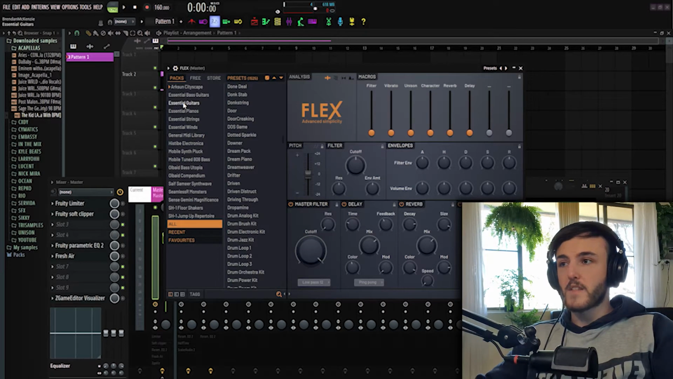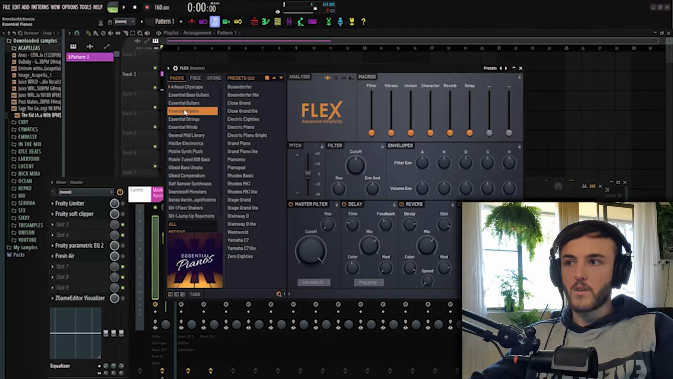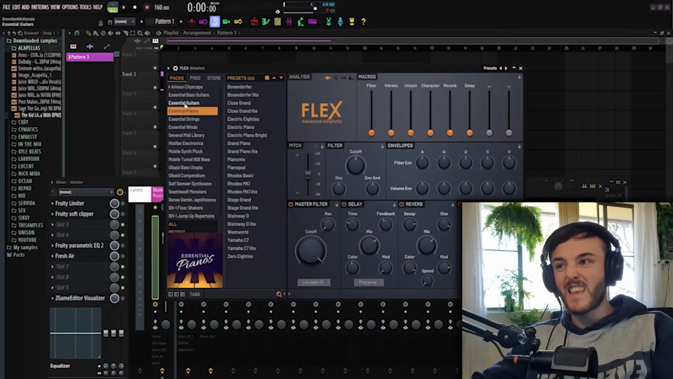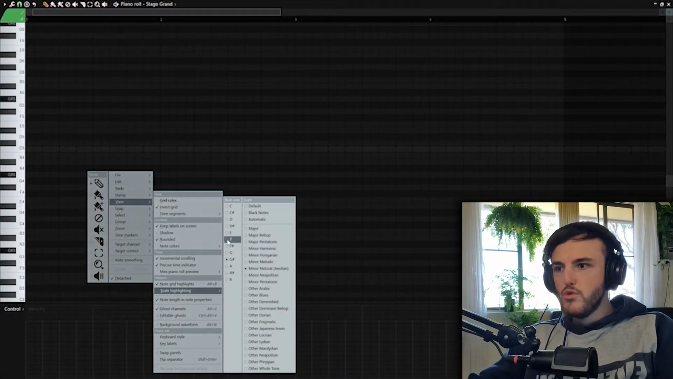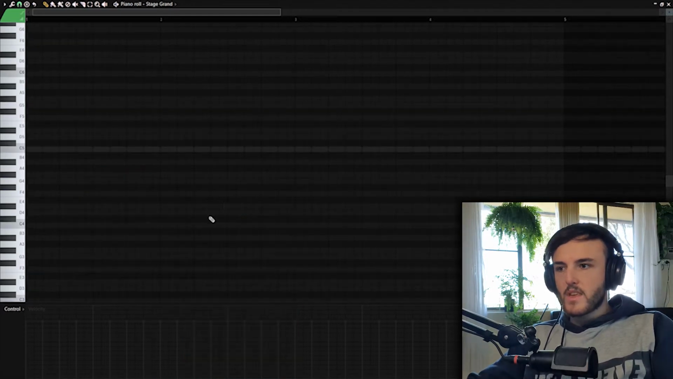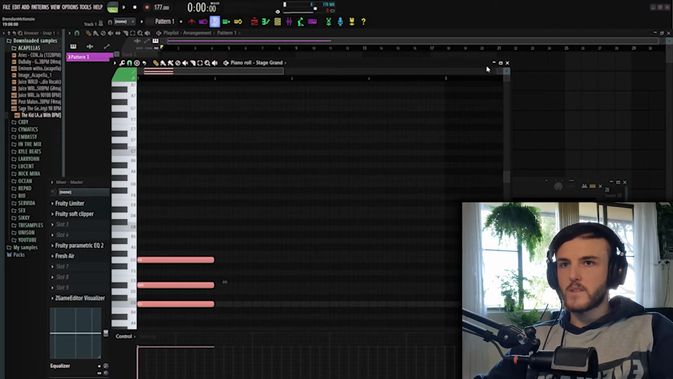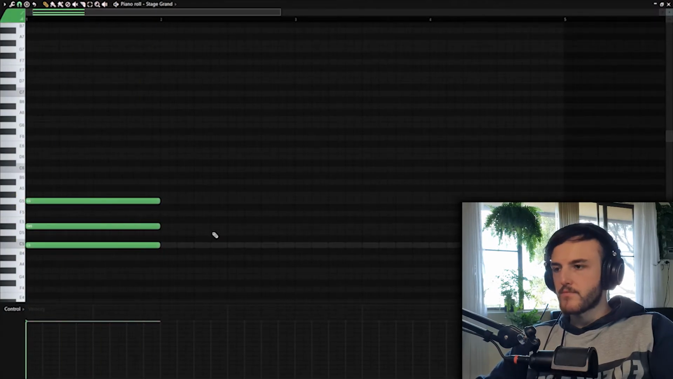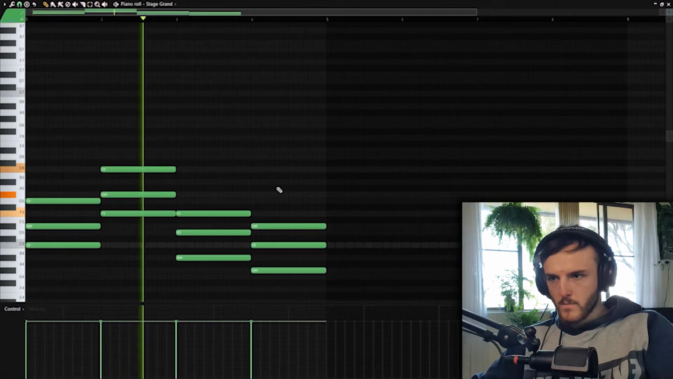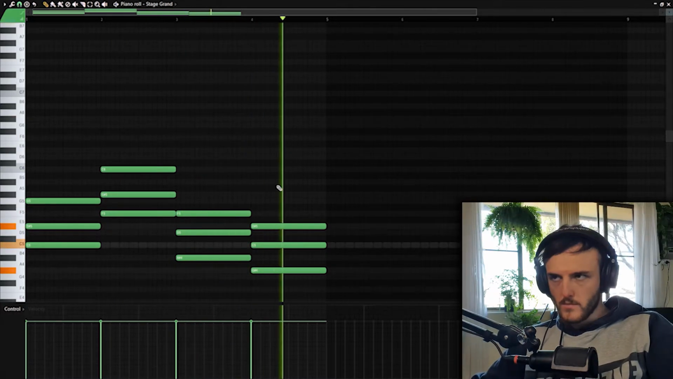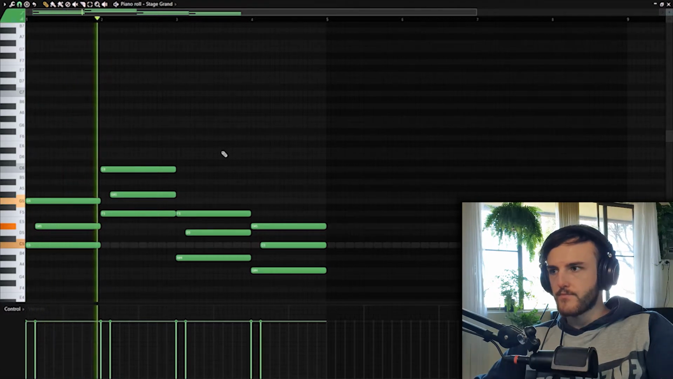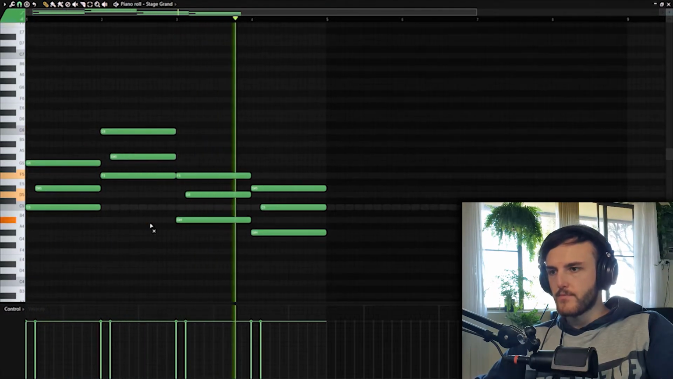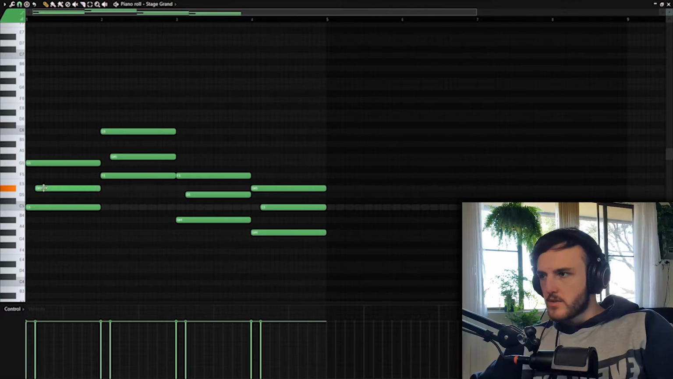So the great thing about Flex is it actually has some piano and guitars and strings and winds in here. So I'm just gonna grab one of these pianos and build a progression. Go to C minor. We go something fast, like 177. Just gonna offset these notes. Super simple.